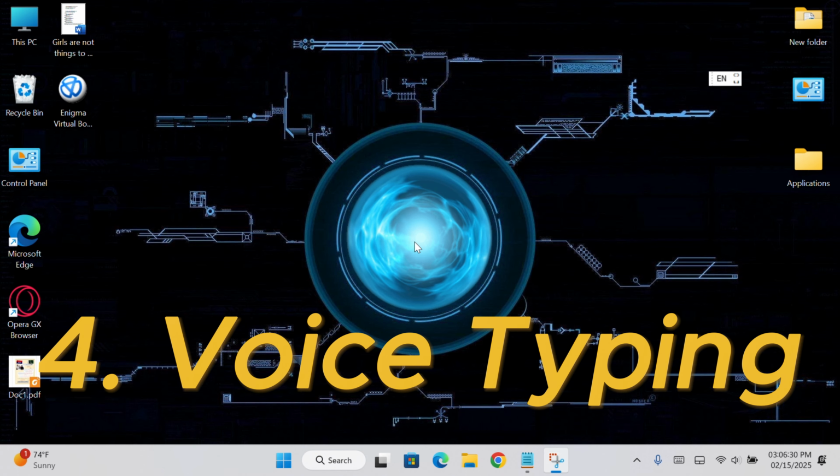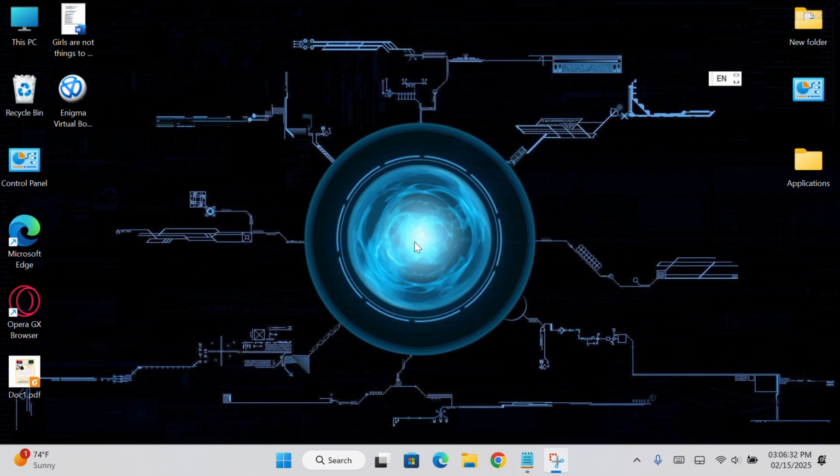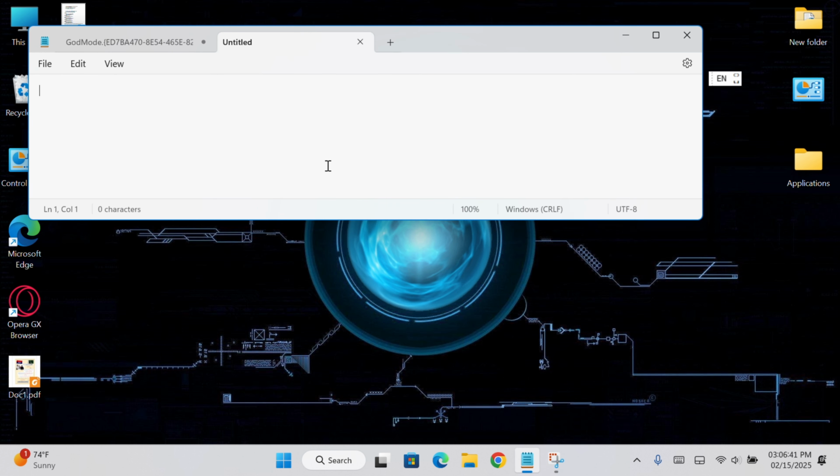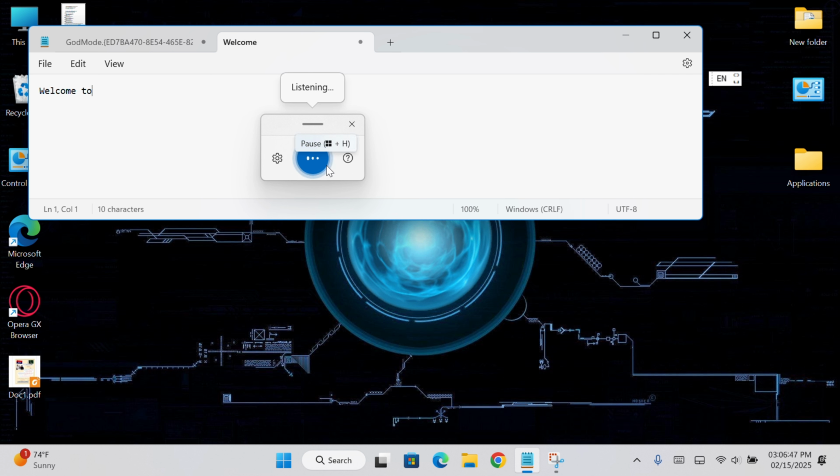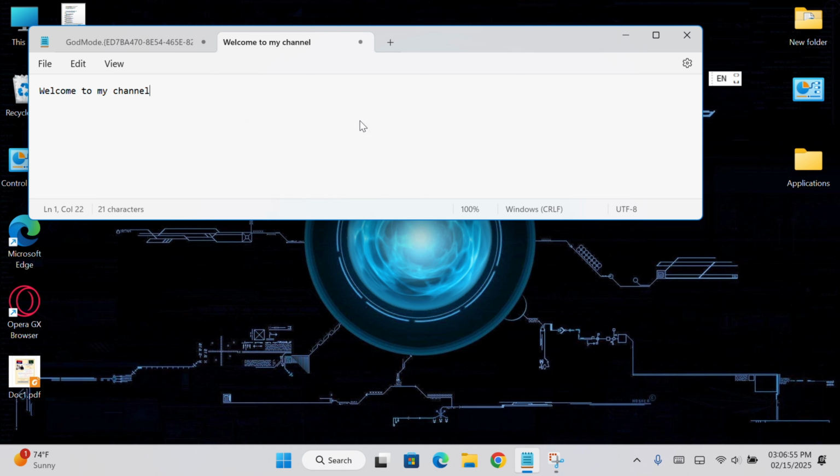4. Voice typing. Voice typing is a Windows feature that allows you to type by speaking, making typing faster and hands-free. To use it, first open Notepad or any other text editor tool. Press the Windows + H keys to activate voice typing. Now, start speaking, and you will see that whatever you speak is being converted into text. Click on the microphone button to enable or disable the microphone.